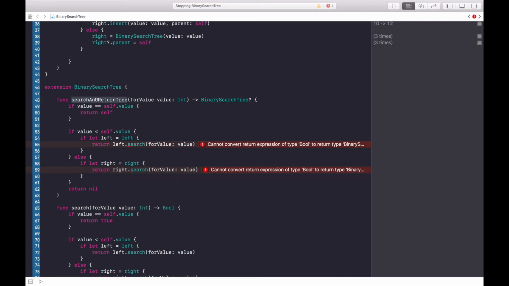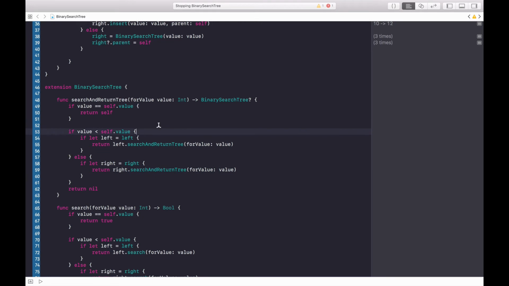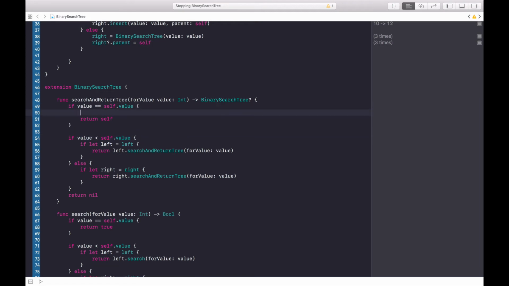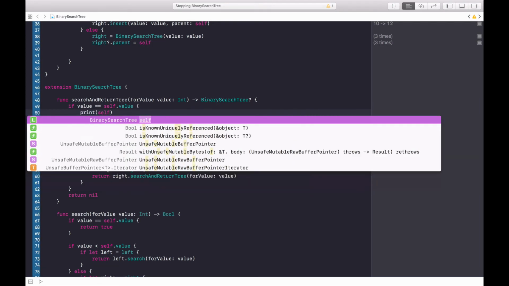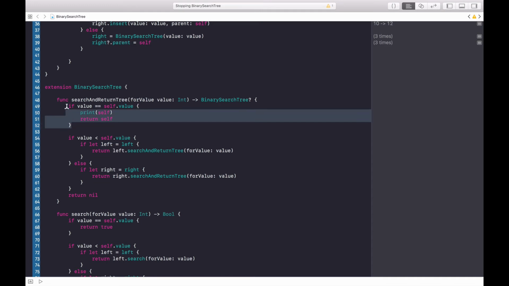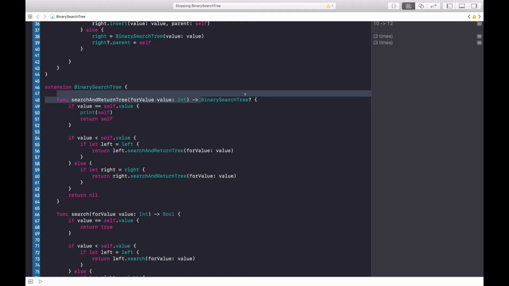And then we need to replace search with search and return tree. Okay, so you guys are probably like, what in the hell is going on? And it's actually pretty simple. And we're going to see what's going on here by typing out print self in this initial if statement here. So essentially, this is going to search for a particular value, and it's going to return a binary search tree that value is a part of.